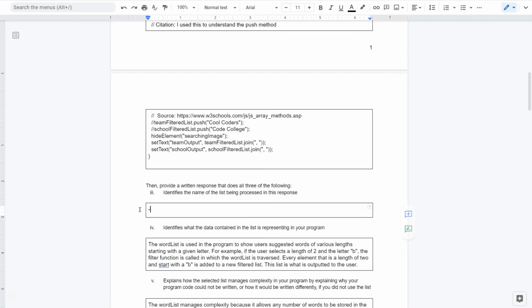So you just want to, any list that you are using in your app from the data table. Identifies the name of list being processed in the response. So what lists are you looping through and changing, grabbing, to update the user. So that's what goes here.